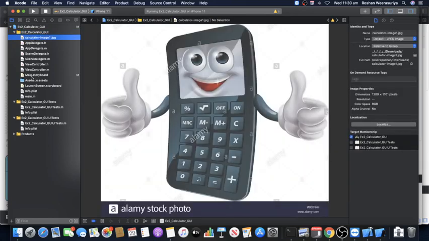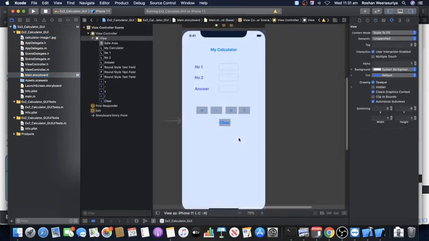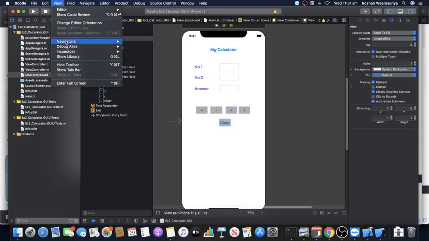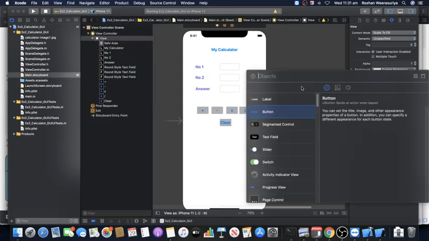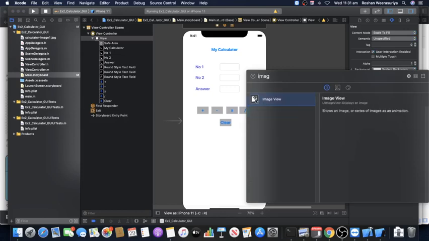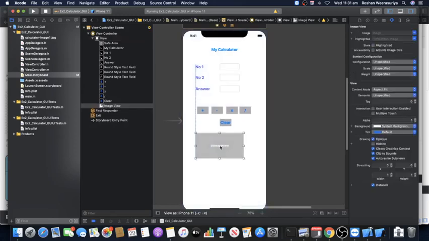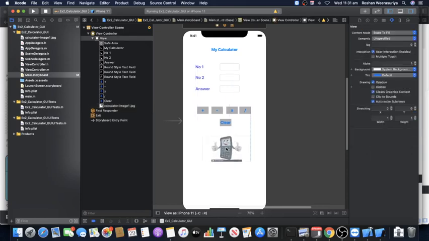So if I click on it once again, I'm going to click on the main storyboard and I want to place the image over here. So from the library, view, show library, or the same thing is Shift Command L, I'm going to get an image view. I'm going to place the image view, and on the image view, in the attribute inspector, on the image property over here, I'm going to select the calculator image which I loaded. So now I'm going to place this here on the placement guidelines, and I'm going to run this.